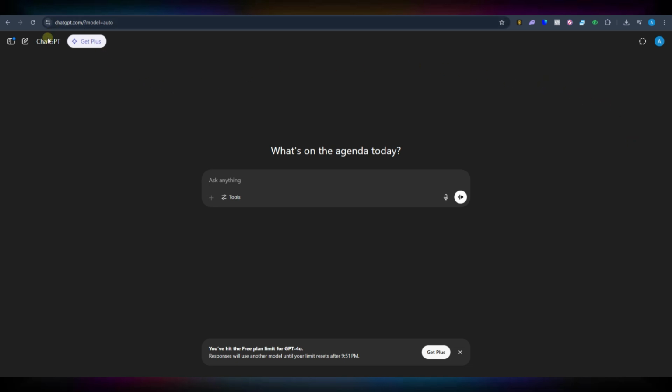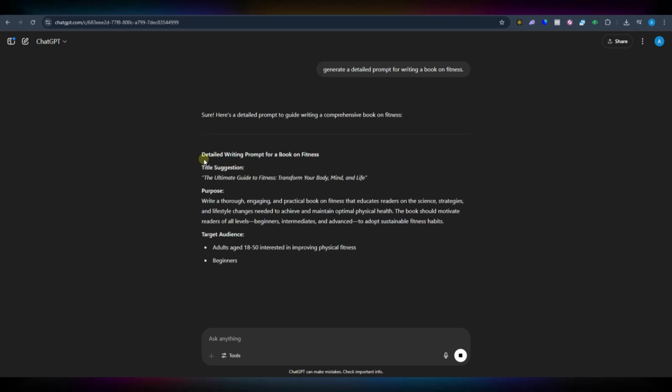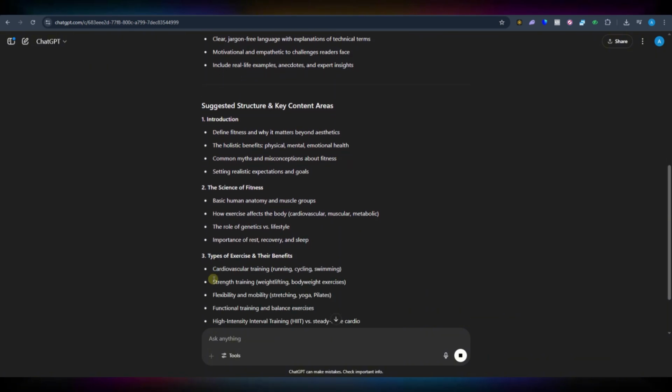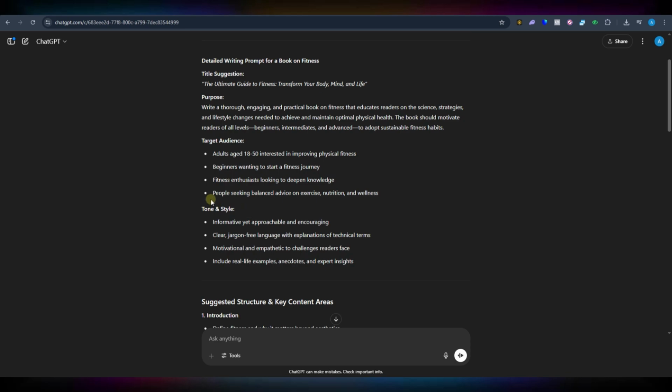We'll open up ChatGPT, and the first thing that we want to ask ChatGPT is to generate a prompt. For example, we want to write an ebook on fitness, and I want ChatGPT to generate a detailed prompt for writing that book. The first thing that ChatGPT will do is generate a professional looking prompt to write a book on fitness. And here, this is the prompt that ChatGPT has generated for us.